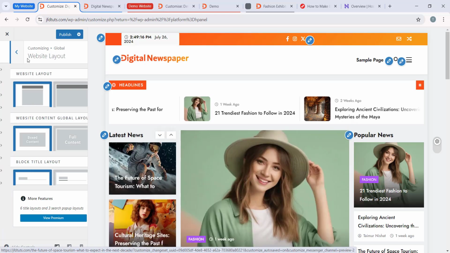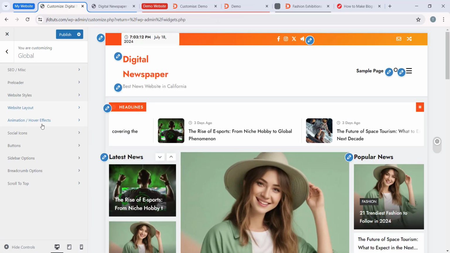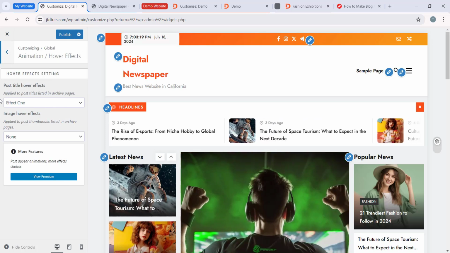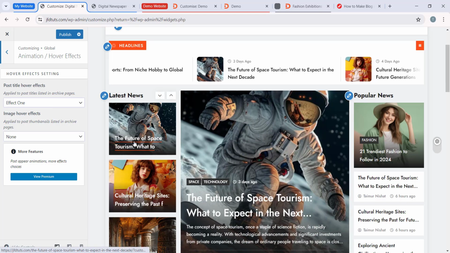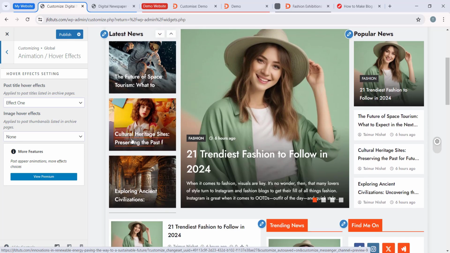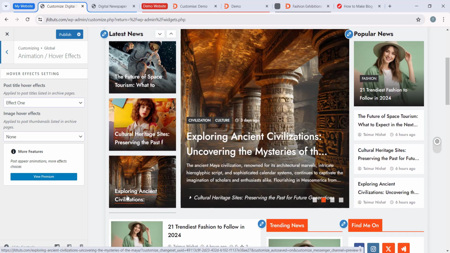All right, now let's go back. After that, we have this animation and hover effects. First of all, we have this post title hover effects. So post title hover effects is this hover effect on these post titles. Like you can see, if we hover over any post title, it shows a nice underline with a nice animation.